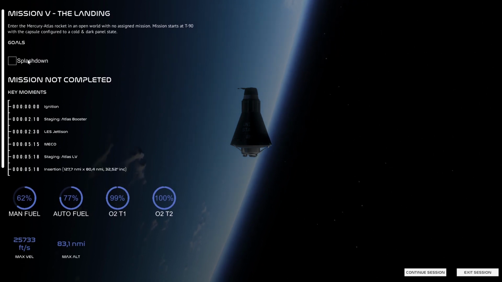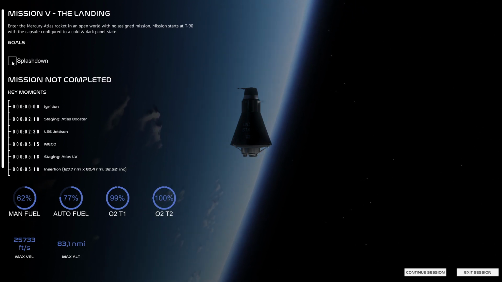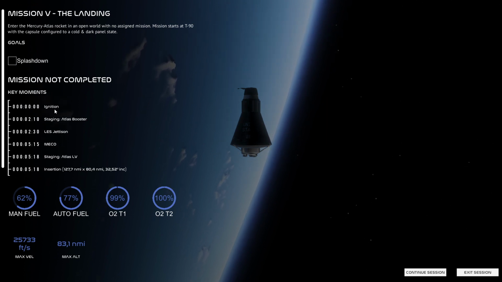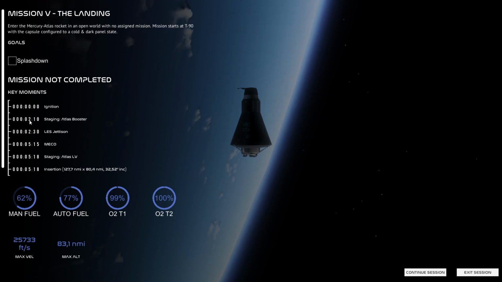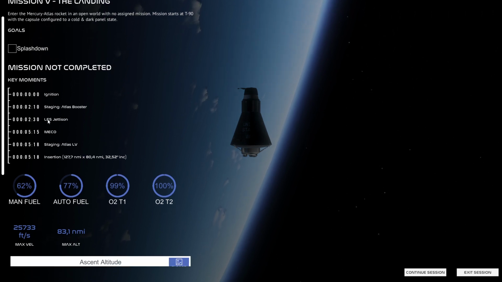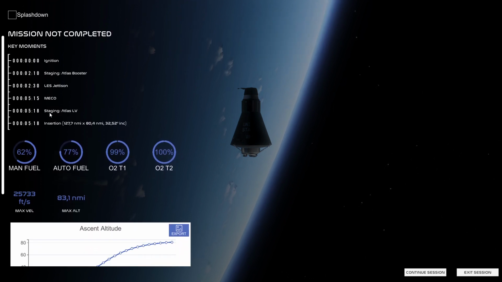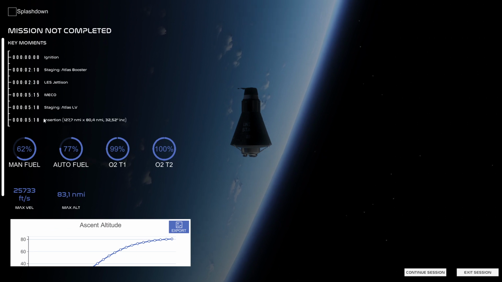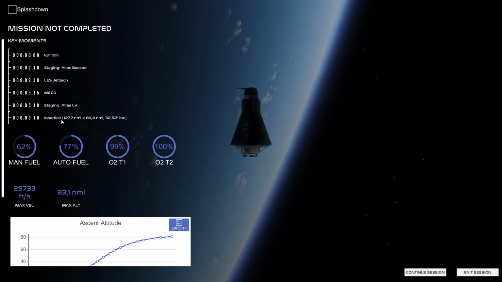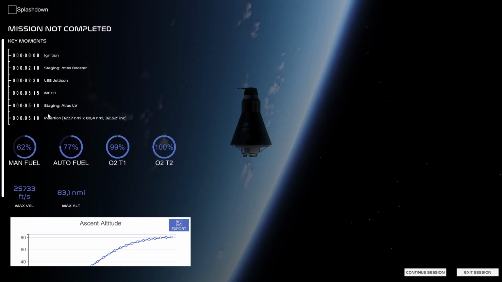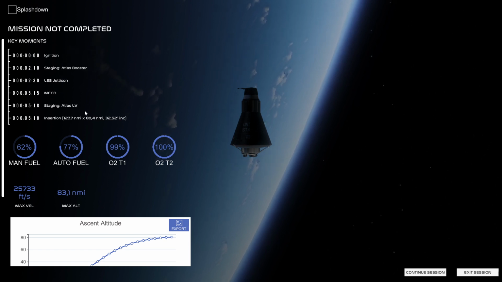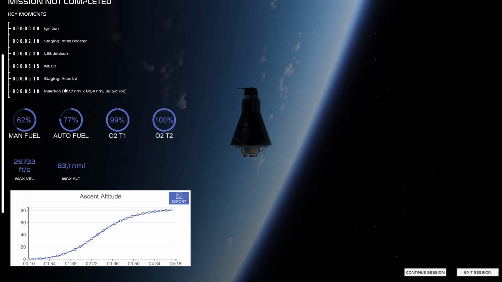And in this mission, it wanted me to land, so I didn't complete the splashdown, which means that the mission was not completed. It keeps track of all my key moments, so you see that ignition, staging was at 2 minutes and 10 seconds. Tower jettison was 20 seconds later. We had MECO at 5:15 and staging at 5:18, and we have an insertion. If I would fire the retros, more and more key moments would apply, such as drogue chutes, everything would be kept track of.